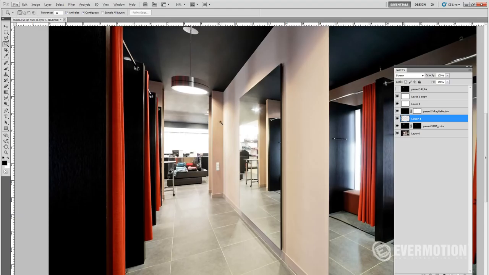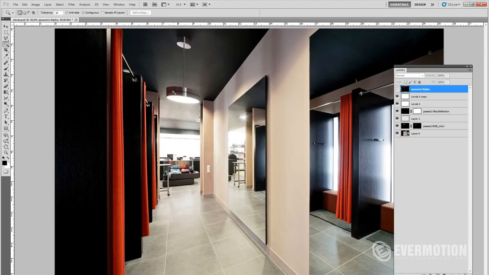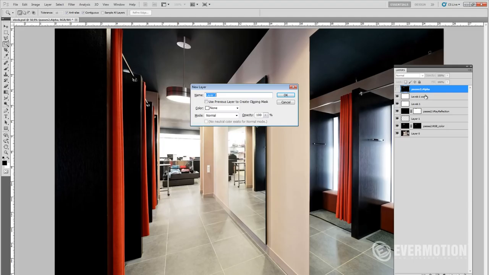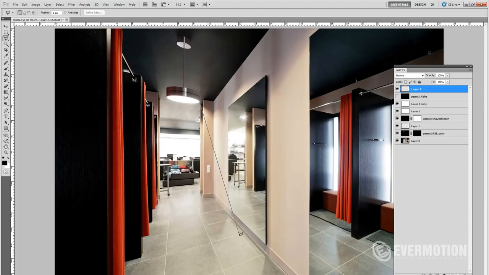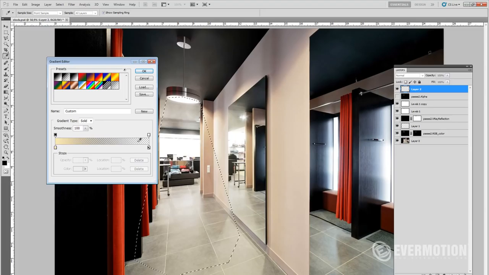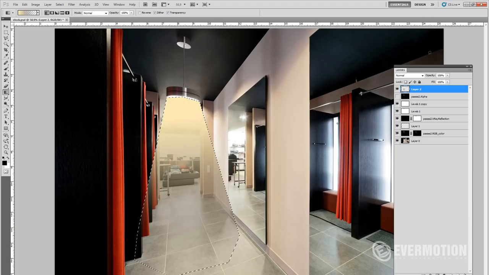Another thing that we may add is some light cone going from the lamp to the floor. So let's create a new layer by pressing Ctrl-Shift-N and create a selection in the shape of some kind of cone. Now we'll have to use a gradient with the yellow color going to the alpha. Okay, let's change the blending mode to screen and add some Gaussian blur.